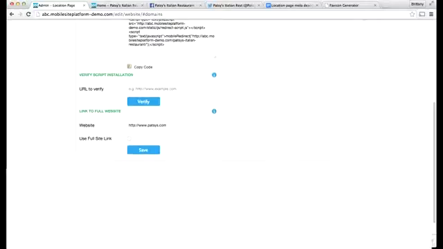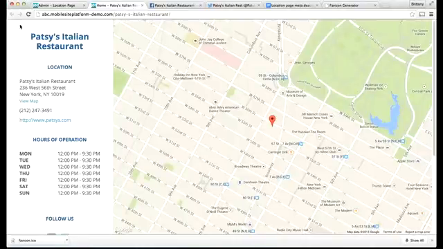To add a link back to your full website, ensure the URL is added here and then click Use Full Site Link, and then click Save. Now let's refresh our location page to see the changes we have made.